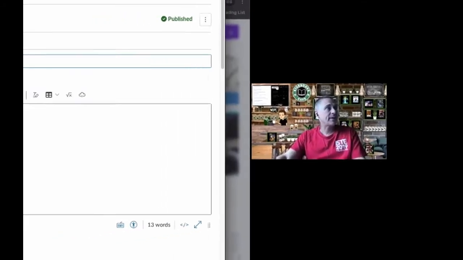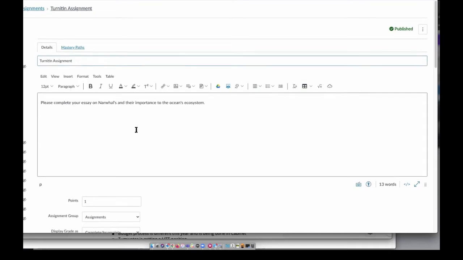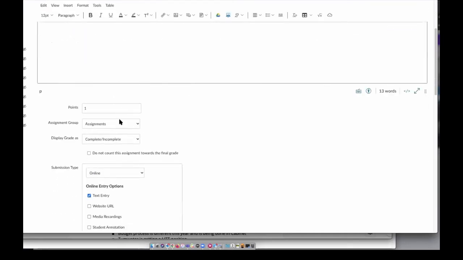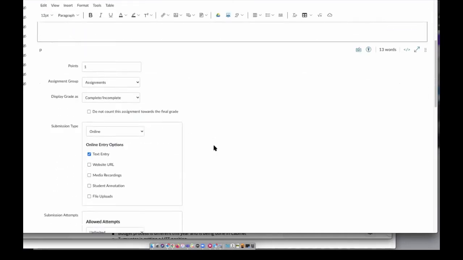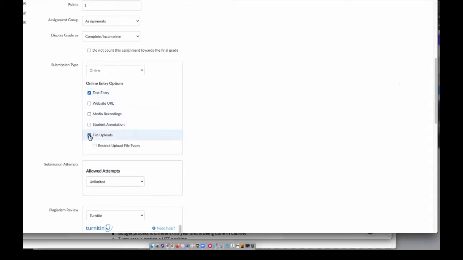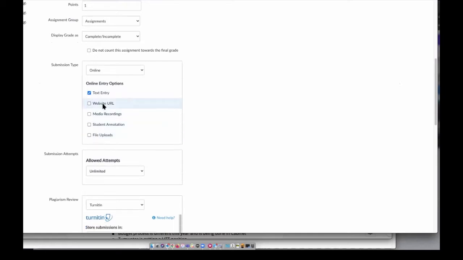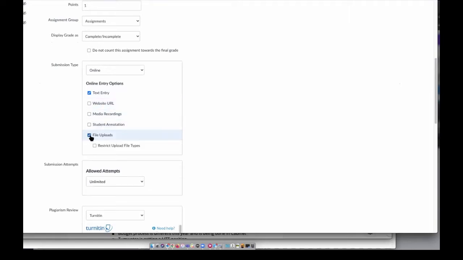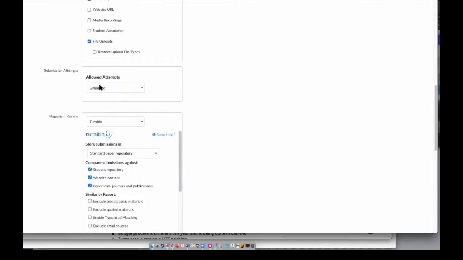Same thing, create your assignment, create your instructions, point value, complete and incomplete. And it can be text entry. It can be a file upload. Those are the things that are okay. It cannot be a website URL because TurnItIn is not going to scan through a live Google Doc. So if your students are working on a Google document, make sure you check the file upload, and that will work just great. And again, just come down. I don't worry about attempts. Some teachers do. You can choose how many attempts you want.